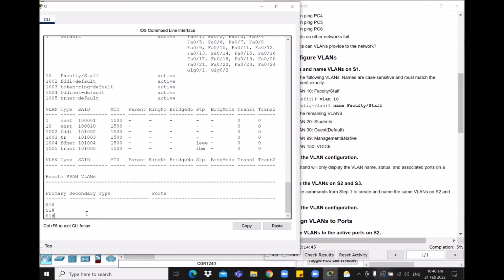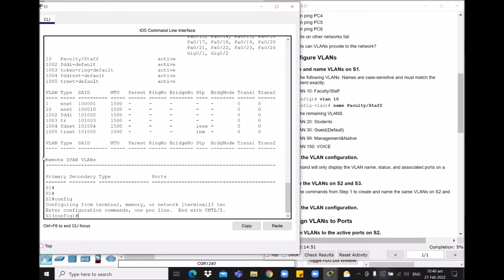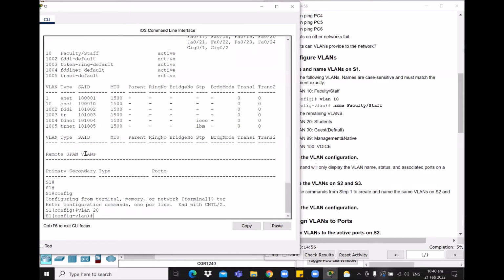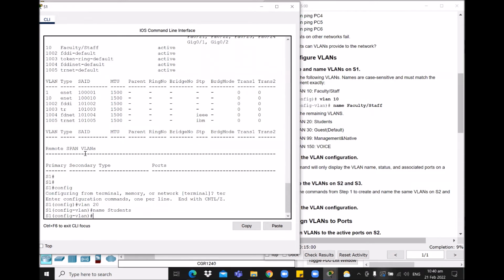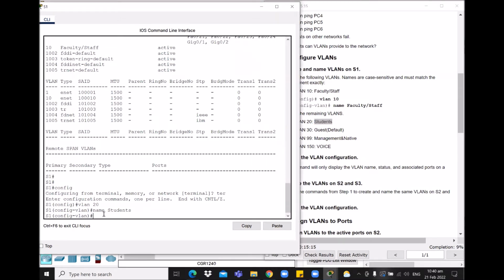Let's continue with the other VLANs. Sorry, configure terminal. Let's create VLAN 20 with the name Students. Make sure we follow the capitalization because this activity is rated on completion, and it is case sensitive. So let's follow what is in the instruction: capital S, Students. Otherwise, it won't be rated.